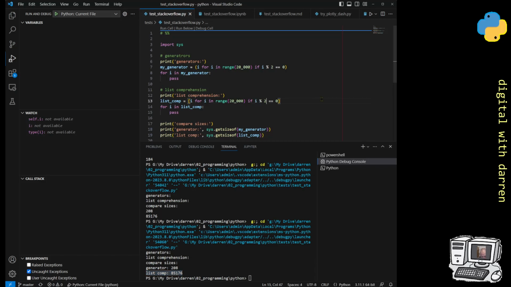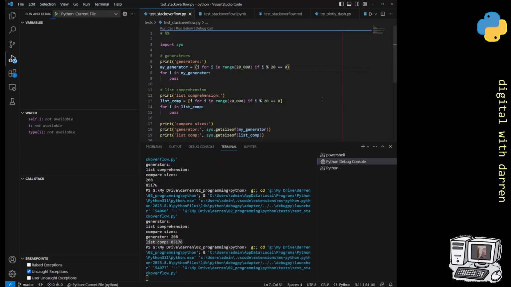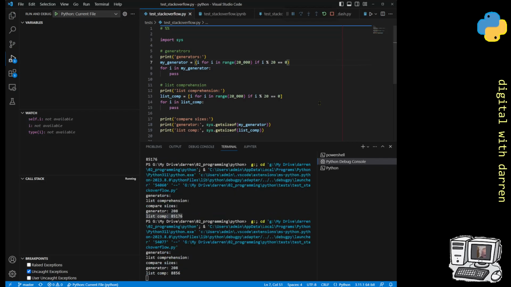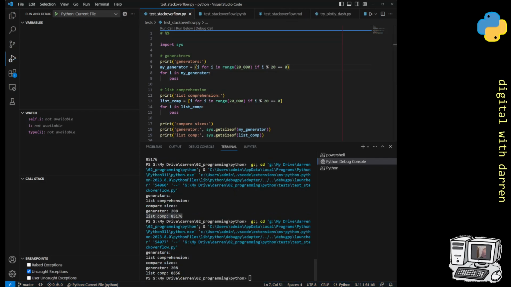I just wonder if we can do i percentage of 20 to change it by a factor of 10 and see what happens if there are less items created in the list. Yeah, and indeed there are less items created in the list. So it's literally to do with the number of items that are created in this actual list here compared to this thing here, which is always pretty much just the same size.